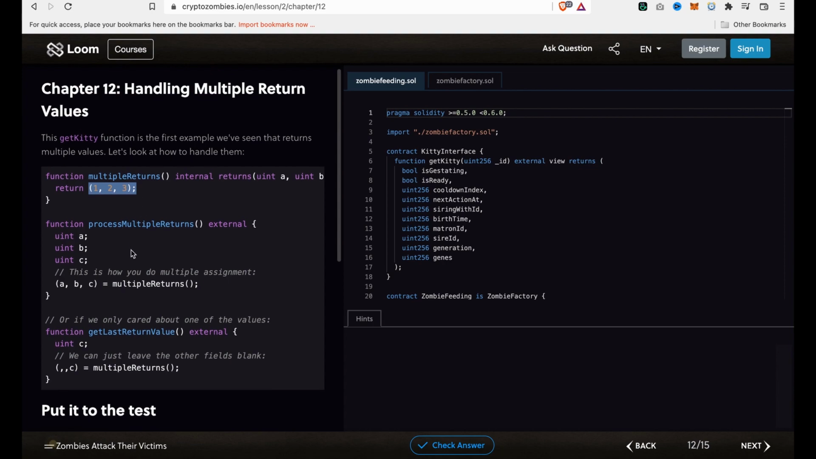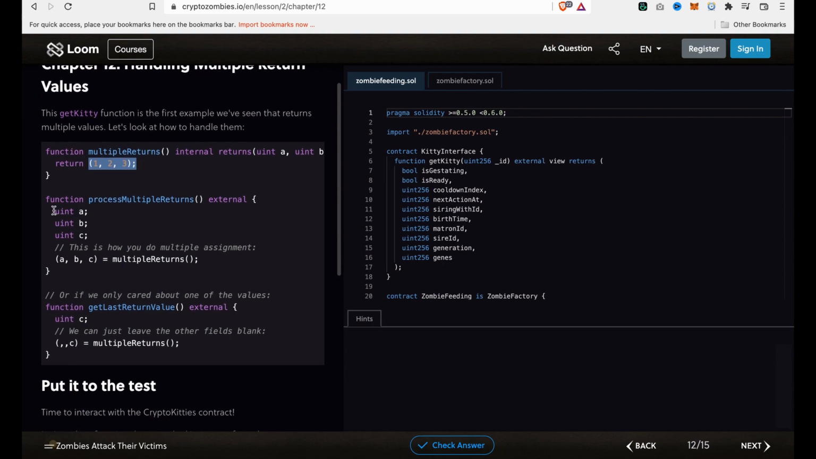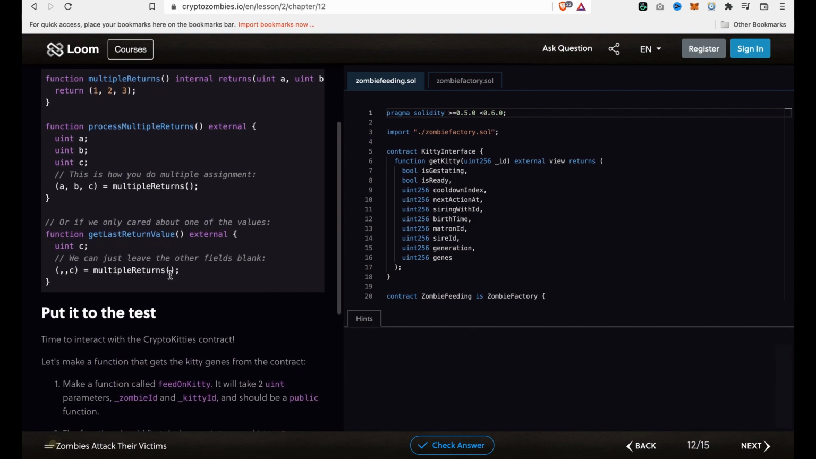And if you want to access all the values, you can declare 3 variables. By doing this, you will get the 1, 2, and 3 by placing at A, B, C respectively. But now if you just care about one value, for example the last value, you can just skip the A, B, so you do not need to put anything here. And now you can just return the C, which is 3.